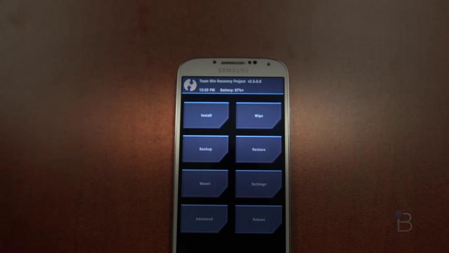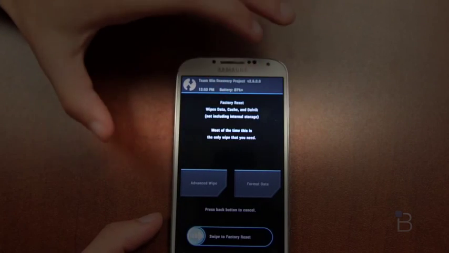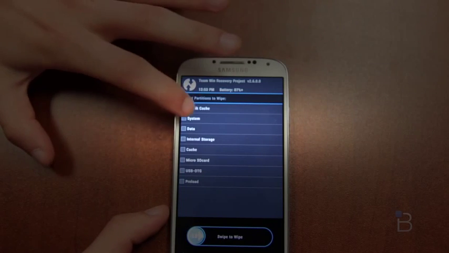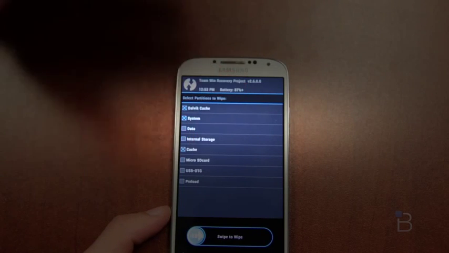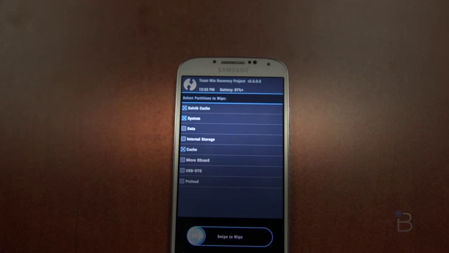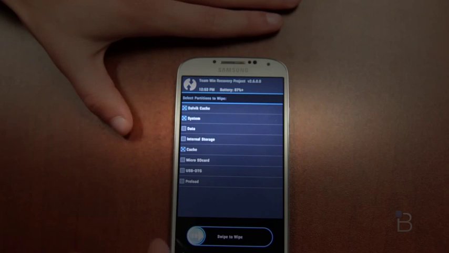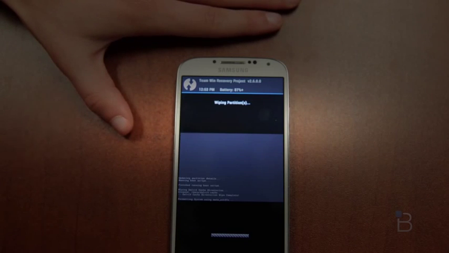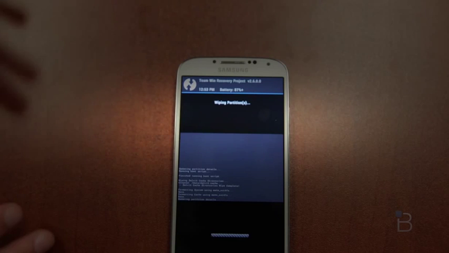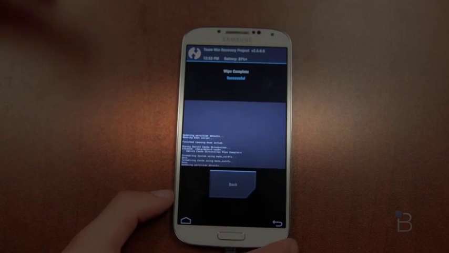So now to get rid of the old files, you want to go into Wipe, and then go to Advanced Wipe, and click on Dalvik Cache, System, and Cache. Now this will erase all files on your phone, so make sure you guys have backed up your phone. At the very beginning I said this in the video, so just make sure everything's backed up, all your apps, all your data, anything you want saved, make sure it's all backed up. So after you do Dalvik Cache, System, and Cache, you want to slide to Wipe it. Do that, and that'll just erase all the files, all the junk files on your phone, just to make sure everything is good to go.